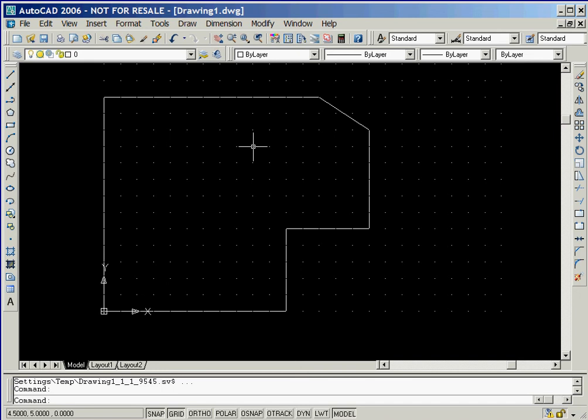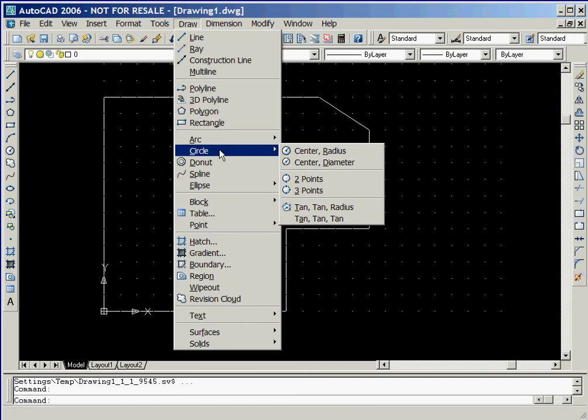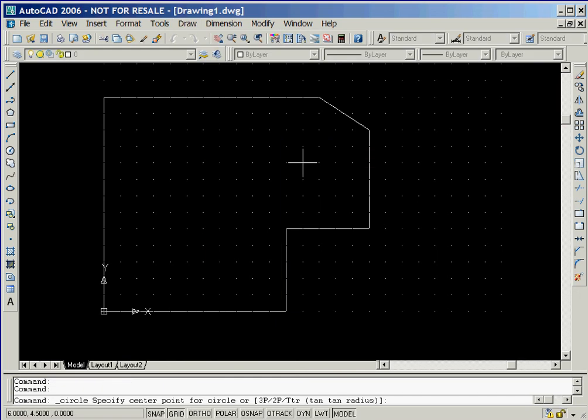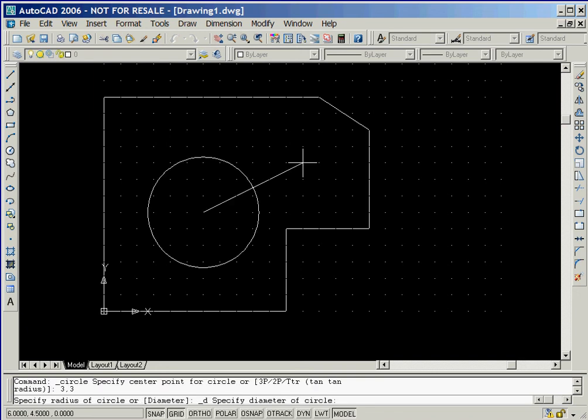We'll now create the first circle on the guide plate by selecting the pull-down options, Draw, Circle, Center, Diameter. Notice the prompt indicates that we need to specify the center of the circle. We'll do this by keying in the coordinates 3, 3. We'll now key in the diameter of 2.5.